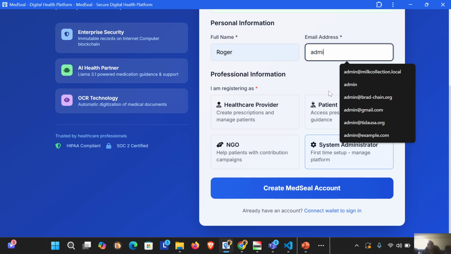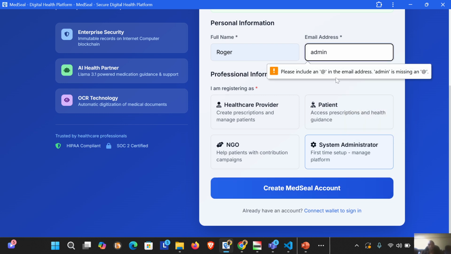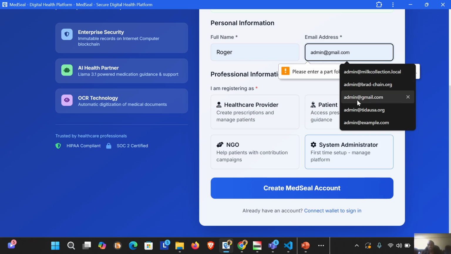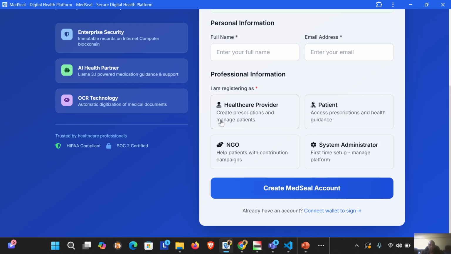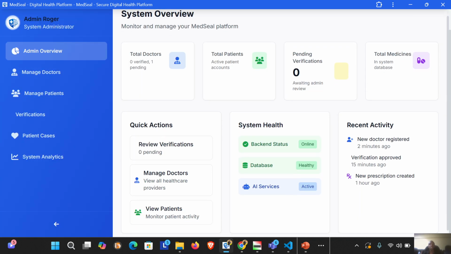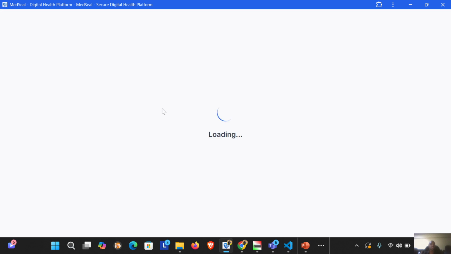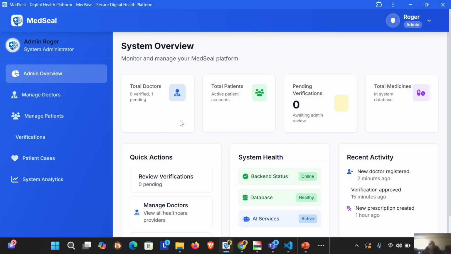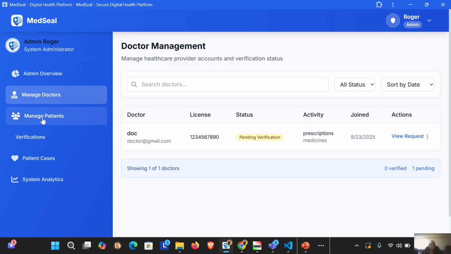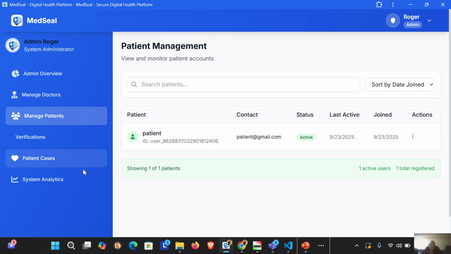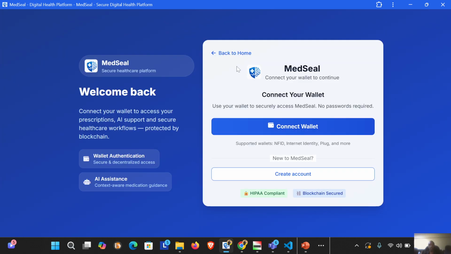Let me create the administrator account. Roger admin at gmail, for example, blockchain.org. Then I wait for it. As you can see, this is the administration dashboard, where an admin will use this to see the overview of the system, manage the doctors, manage patient cases, and even see the system analytics.